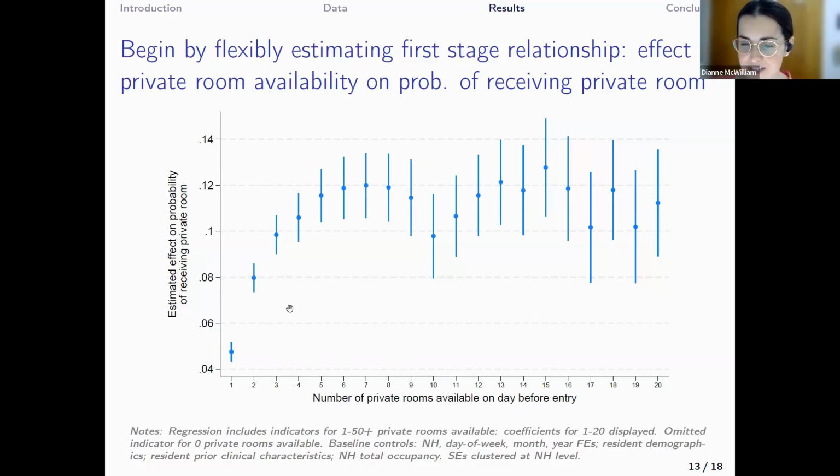So, in these regressions, I have all the controls that I showed you before. And as you can see, the first private room available matters the most in terms of increasing your probability. The second one matters a bit more, but slightly less. And eventually, by the time we get to about 5, it kind of plateaus. And also remember that the bulk of the observations are around 5. So that's the reasoning for why I use the indicators for the first 5 variables as the functional form.